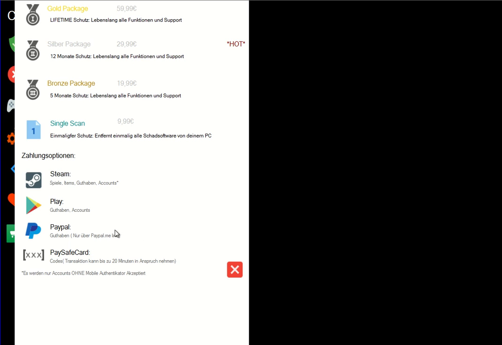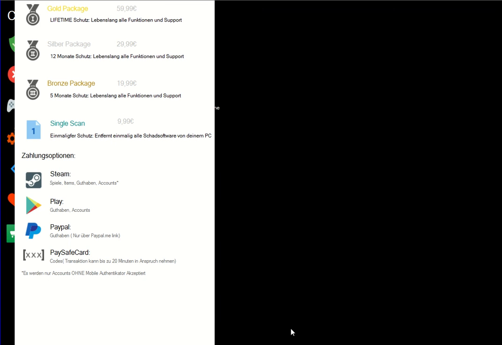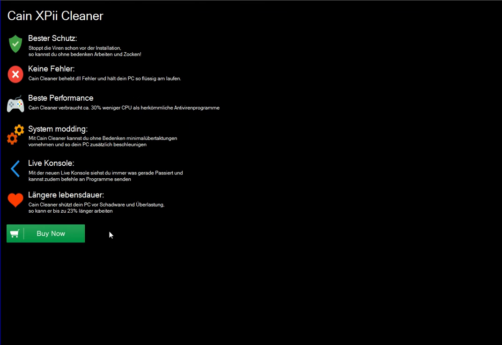And then this cleaner will show up as a means to rescue you from these errors on your system. So, and you have to buy it. Yeah, that's interesting. Well, I cannot close this anymore. It's a screen locker.